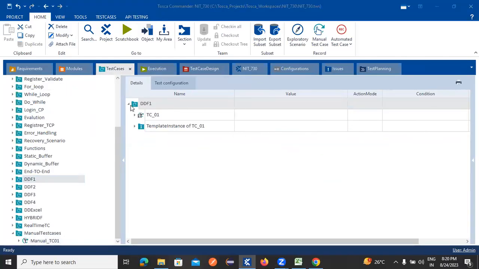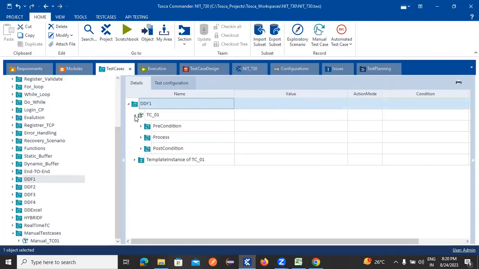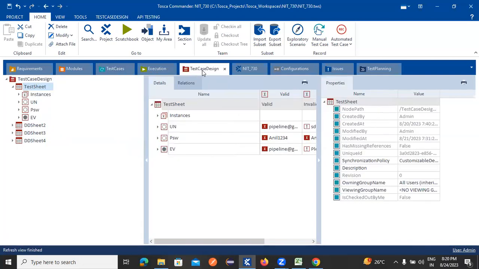First one. We need to create one test sheet under test case design. Okay, full stop.